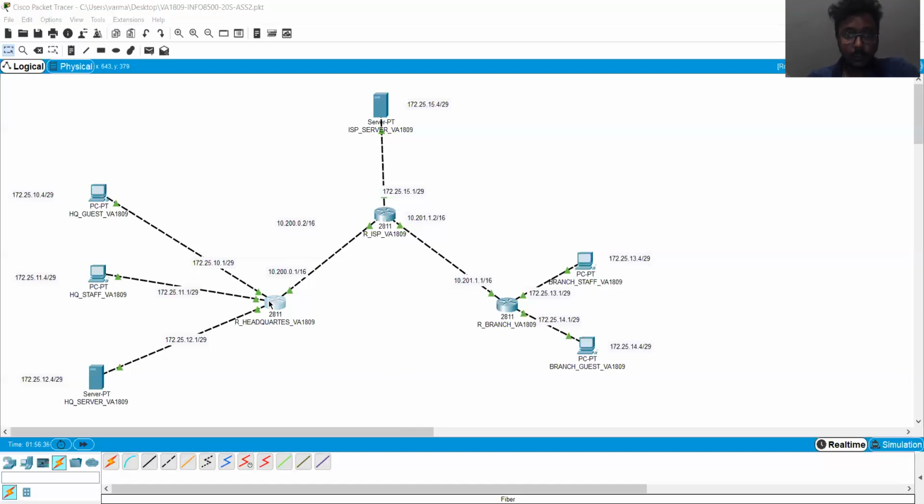Then I have configured the ACL permissions. As you can see, the design constraints are over here in this assignment. Let me show it to you.